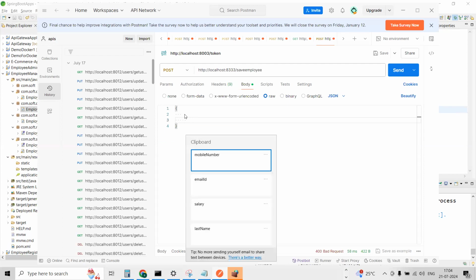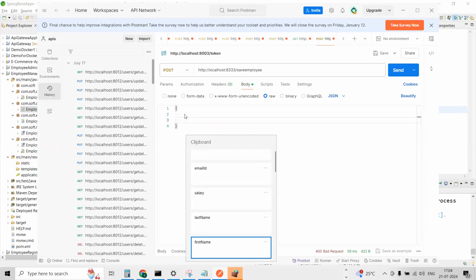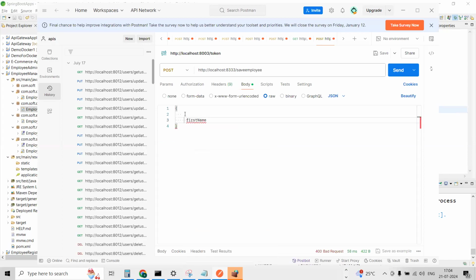What is that first parameter? First name, right? I'm going to use, inside that, this JSON data, guys. How am I going to create the JSON data, if people can check. First name, what is my first name? I'm going to give it as Srinu, first name, comma.